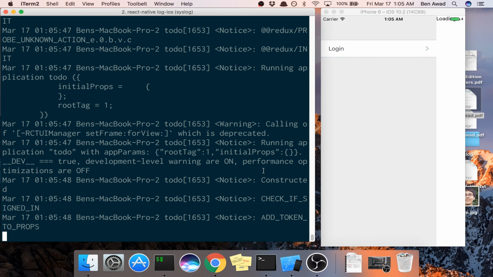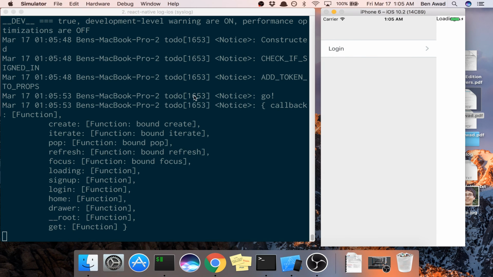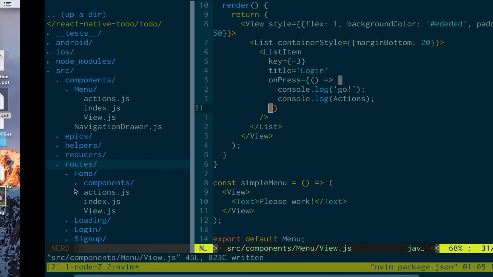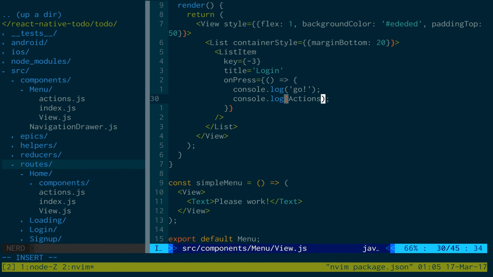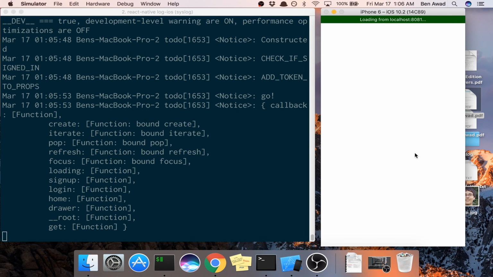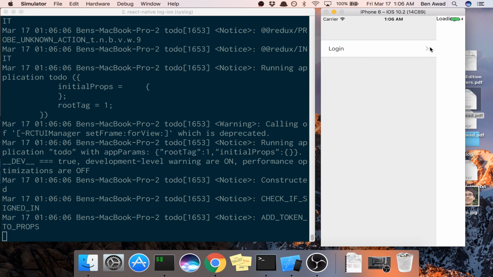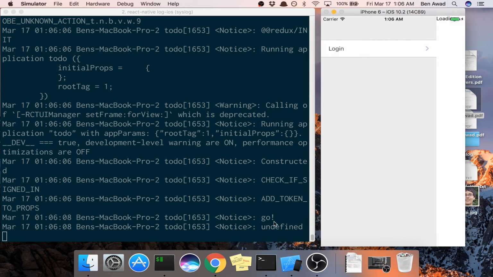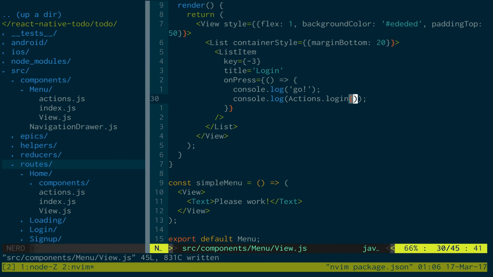Didn't even, oh. Okay. Login. Undefined. This function is undefined.